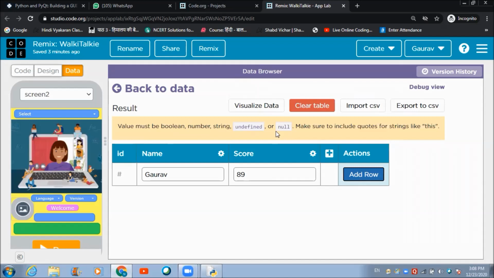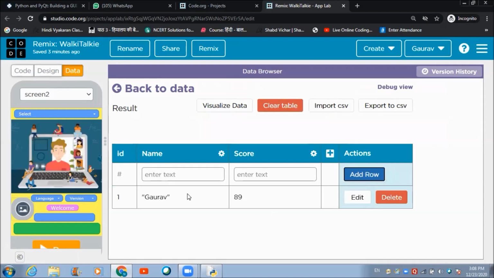Why am I getting an error? Because we haven't put these strings, we haven't enclosed this in between double inverted commas. Am I right, dear? Yes. So this is what is written over here: make sure to include quotes for strings like this. So we need to enclose it in double inverted commas. Now, if you hit this add row button, automatically the records are going to get added to the table which you have created.